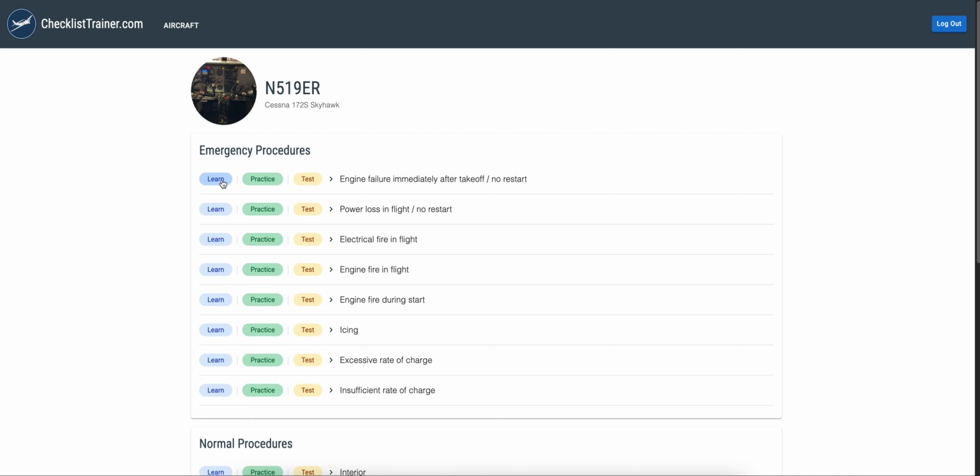So I'll jump into learn. Let's give an overview of the three modes. So learn mode guides you through step by step. Practice mode gives you instant feedback. So it doesn't prompt you what the next step is, but it gives you instant feedback. And then test mode doesn't give you any feedback until the end of the test, and then you kind of get a score and a time.